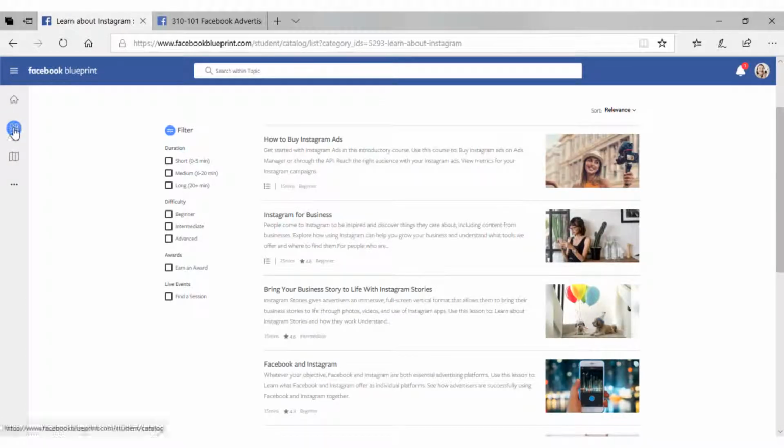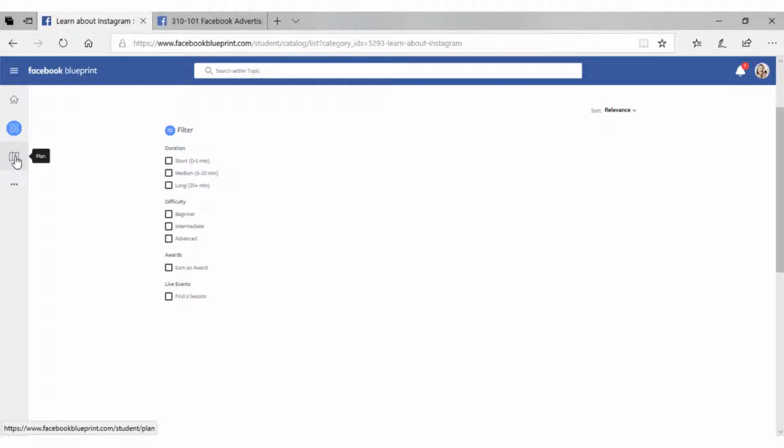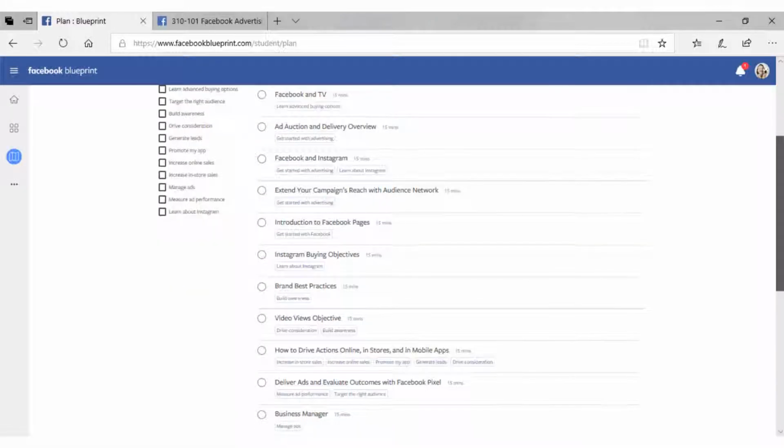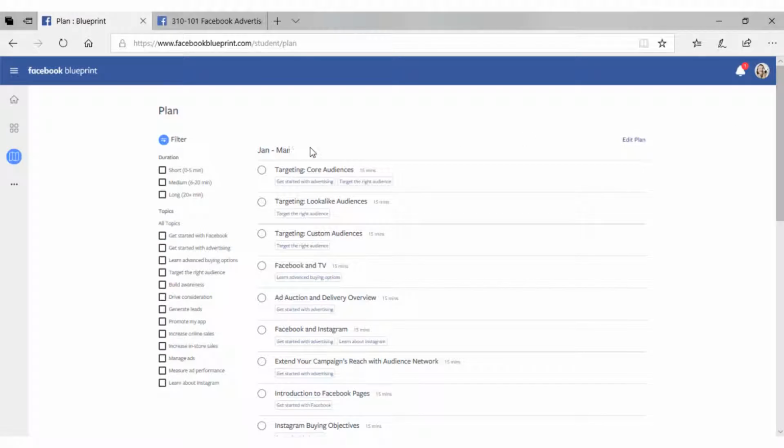And then let's go to our plan. These are all the courses that I've added to my plan already. So you can see that there's actually dates associated with this. There's also durations and topics. So you can actually filter based on these criteria over here.